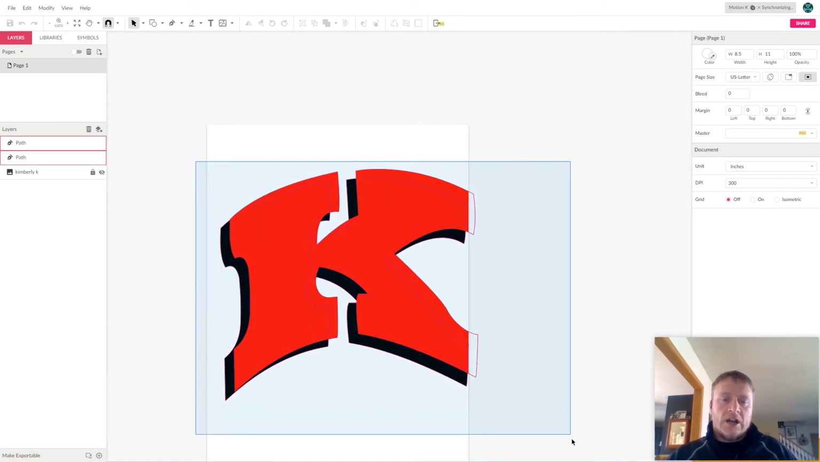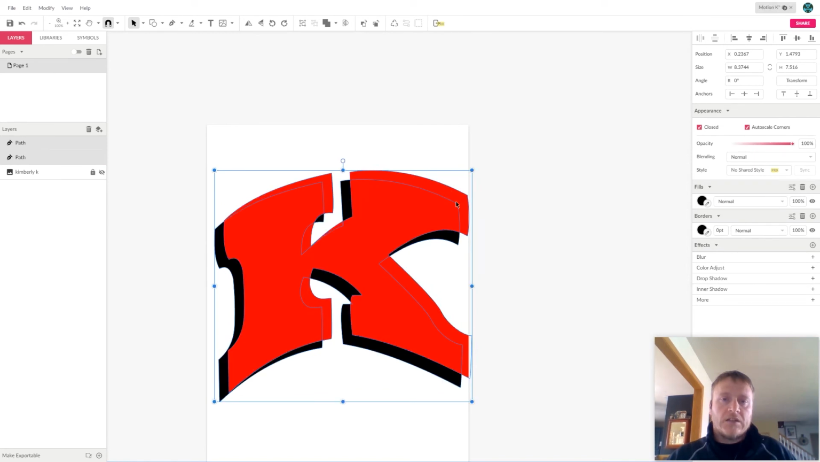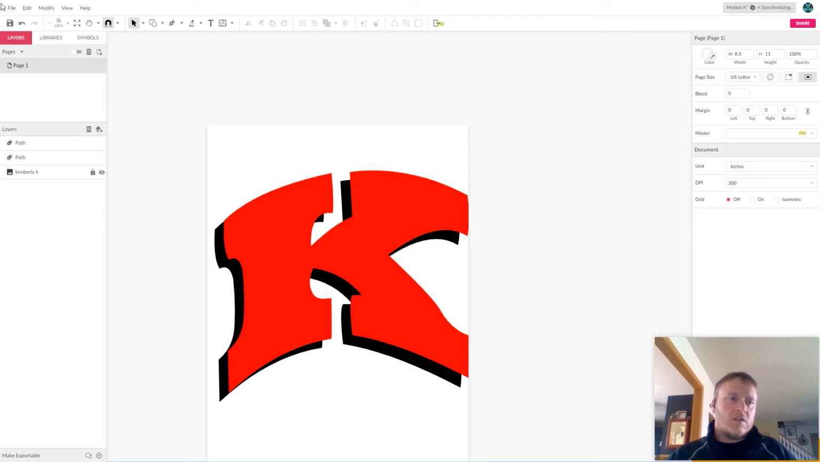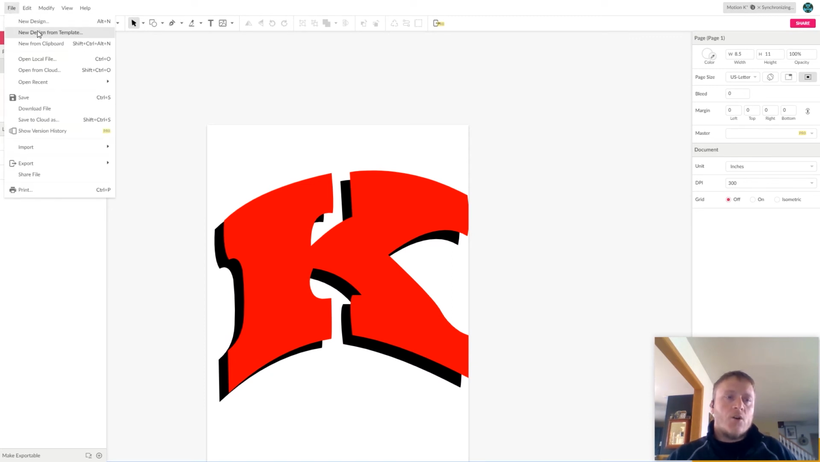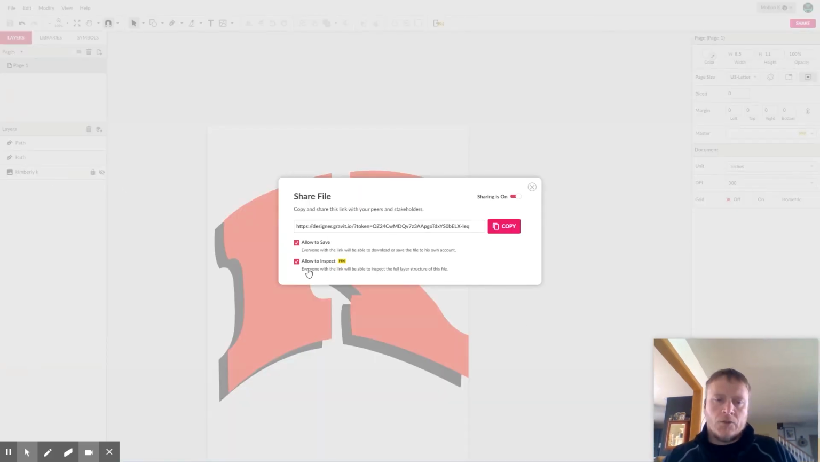Now, I do want you to share this with me so I can see it. And so again, I just moved it, so I'm going to hit save. Now, when you do this, you can share the file. It worked most of the time. The "allow to inspect" option is the pro version.